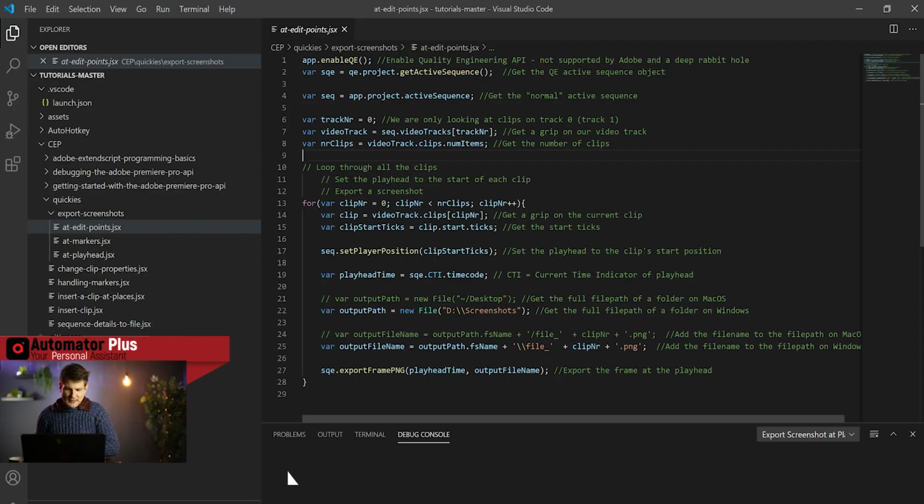Cool. So diving in here, we've got to enable our QE sequence so that we can have our superpowers of getting our current time indicator and exporting PNG. But in this tutorial, we also need the normal sequence. So not the QE sequence, but the normal sequence. So here I've got sequence defined as our normal sequence, and then I just use this SQE to differentiate between the two. Cool.